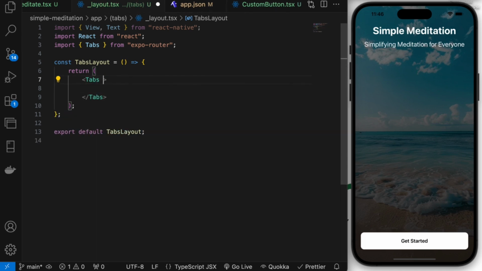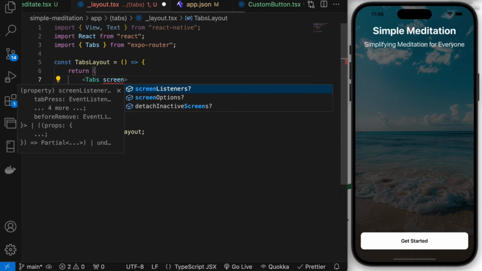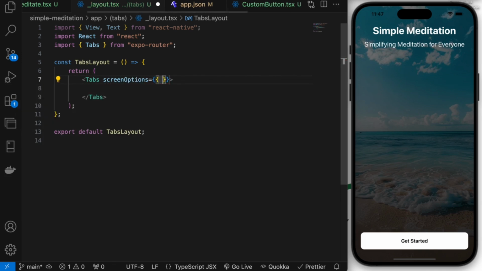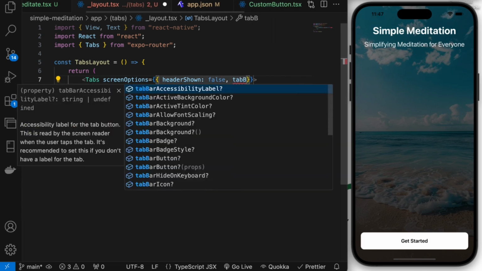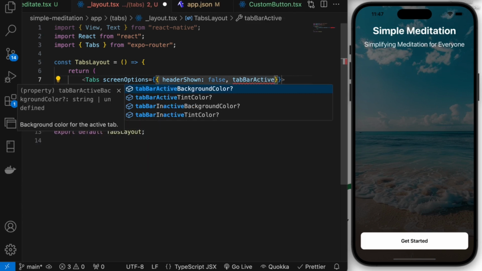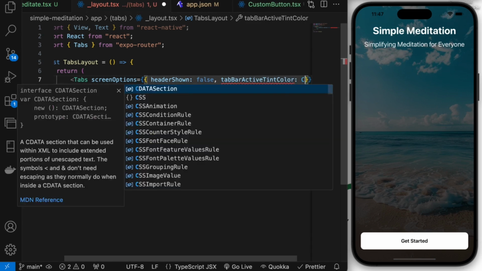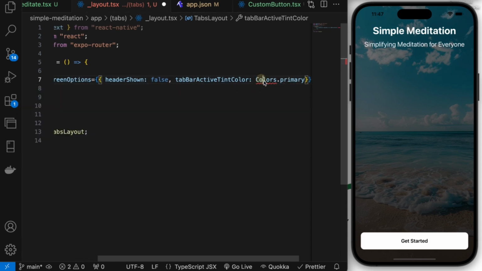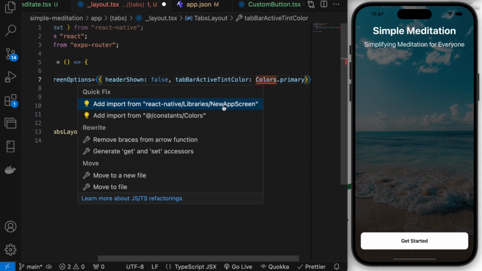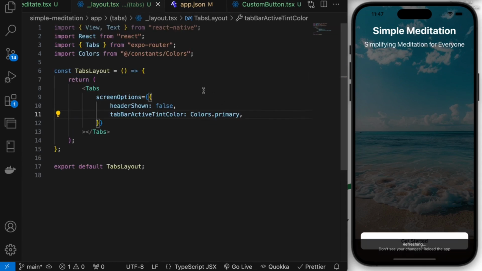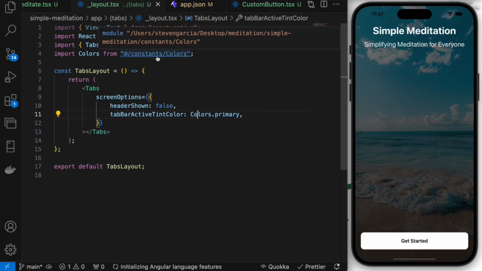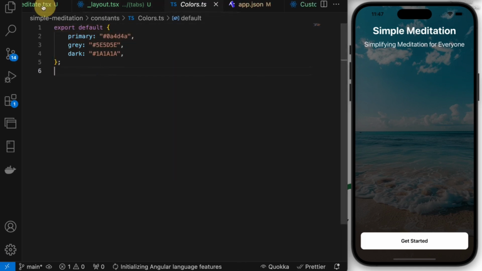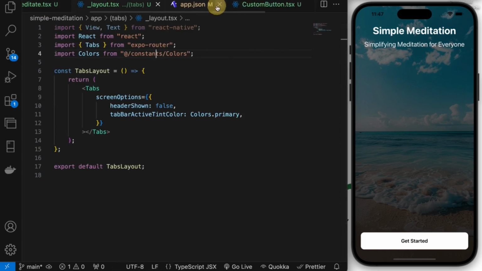And I specify the props. So I can say screenOptions, passing in a JavaScript object. So headerShown to be false. And I'll say tabBarActiveTintColor to be colors.primary. So colors, import that with command and dot. And that's from our constants file that we specified earlier. I'm going to click into it just to remind you. It's just this very simple JavaScript object. So I can close that.